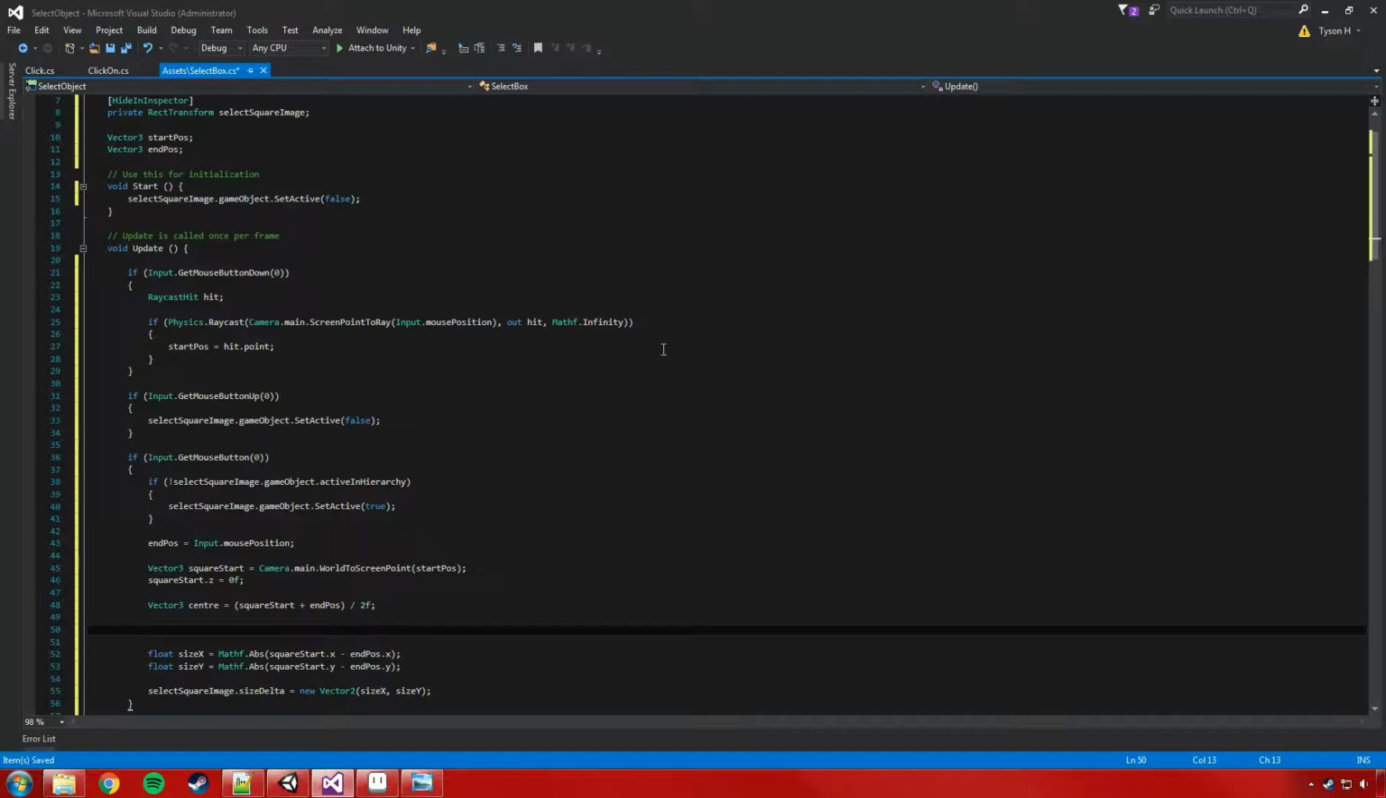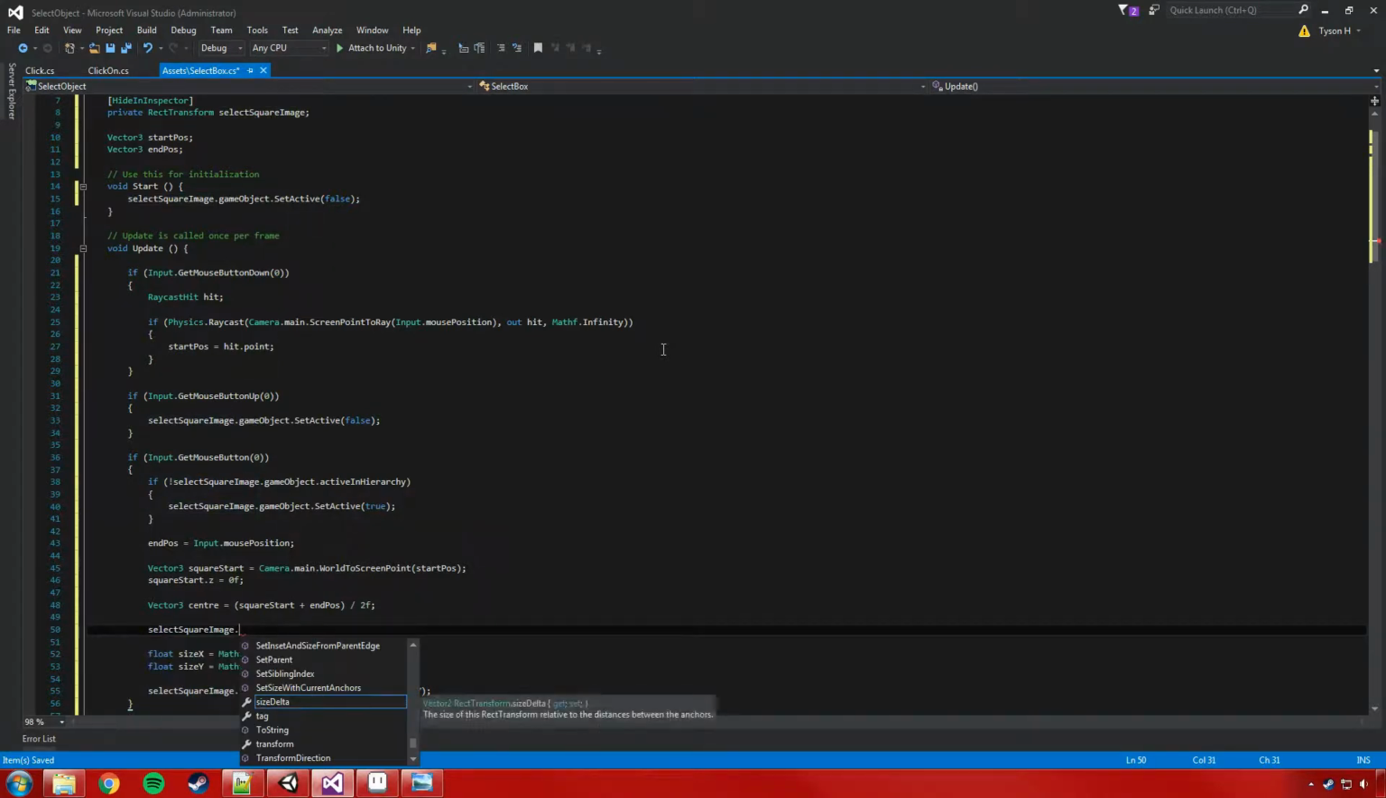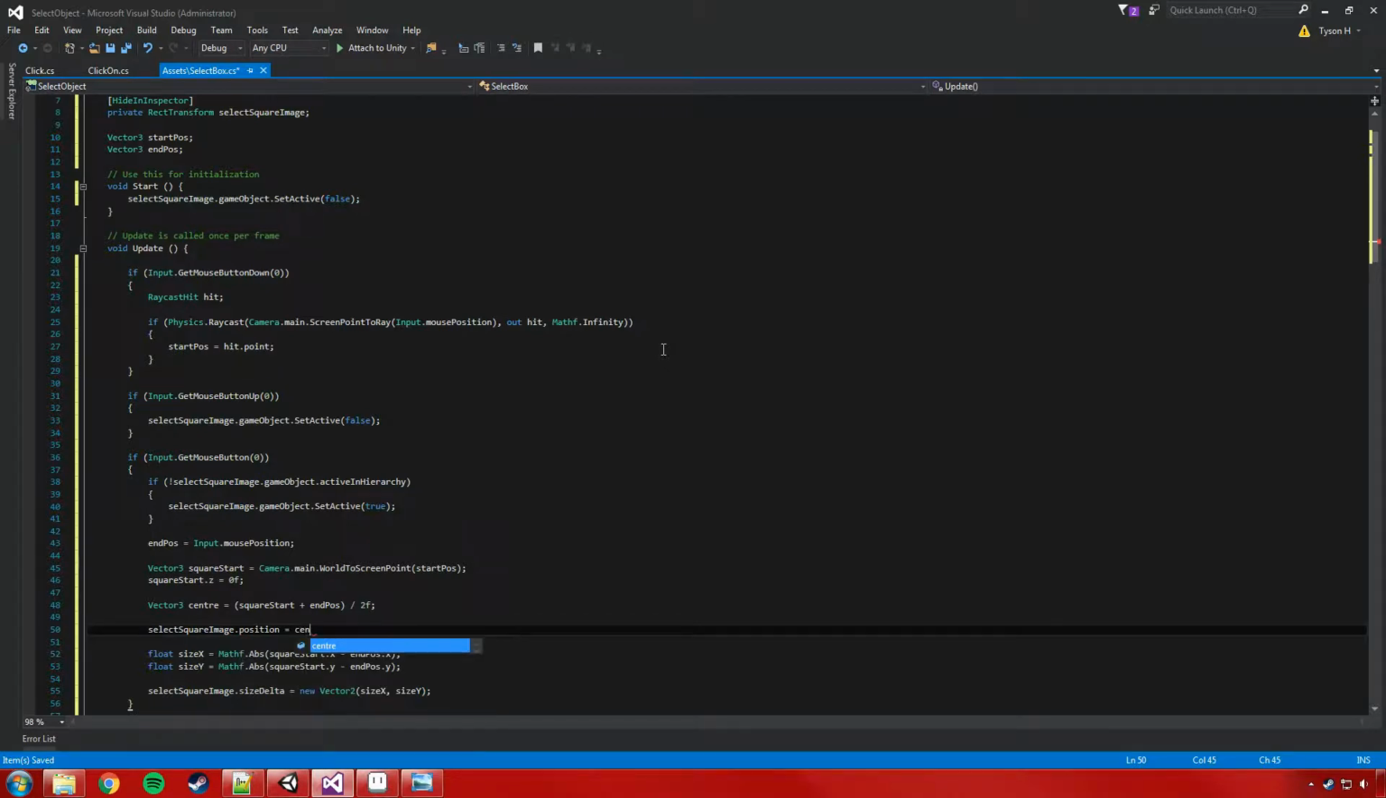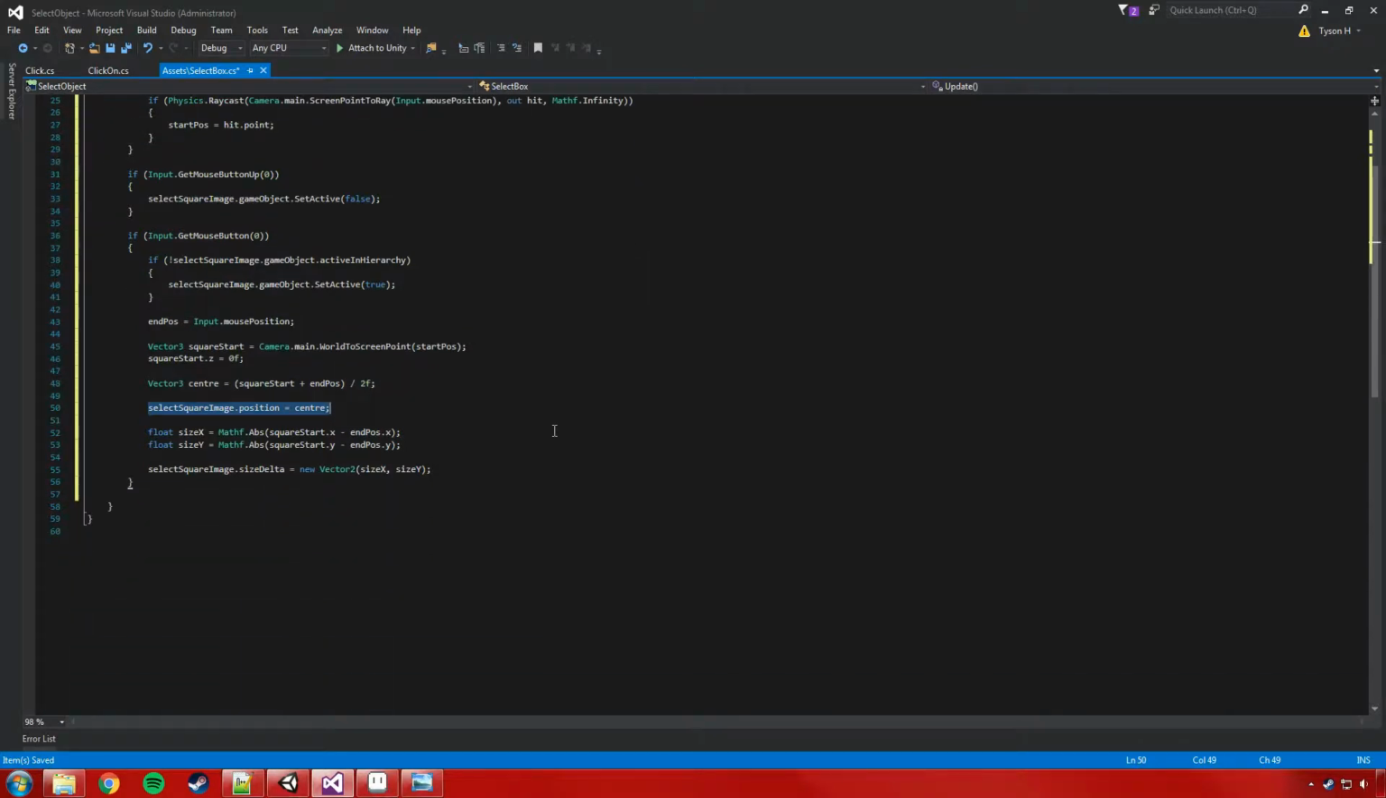So what we're going to do is say, what do we need? Selection square image. So select square image.position is equal to center. Because we're constantly recalculating that one, it should always keep the center of that object relative to where our mouse is and where we need it to be. That should be the entire script, guys.